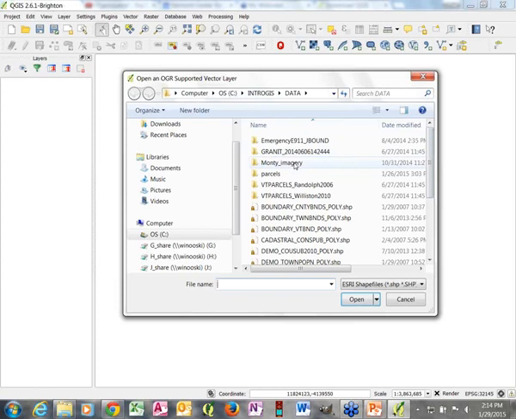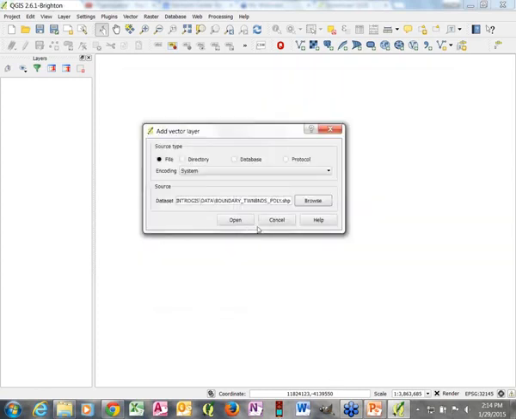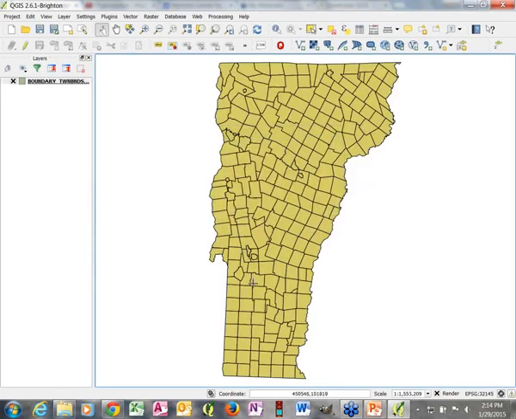So you can see this is just on my C drive, and the first thing I'm going to add is some town boundary data for Vermont. So there's my map. As you can see, our map area is where the map is being built, and over on the left we're going to see a list of our data layers as we add them.